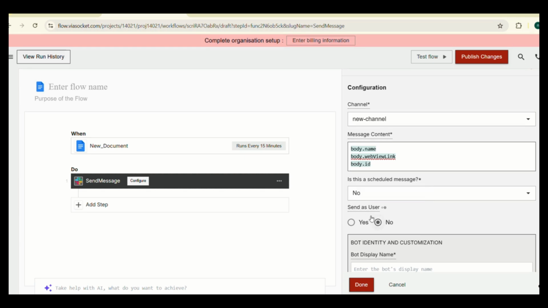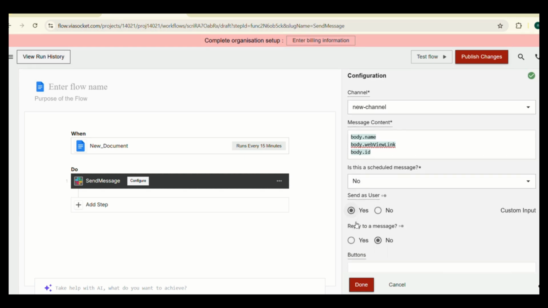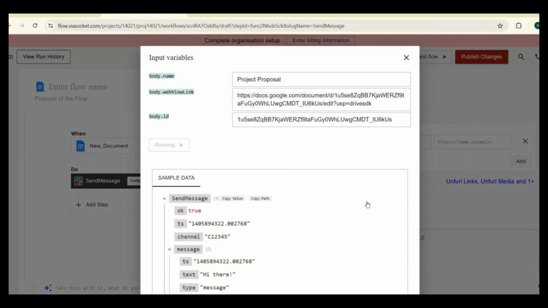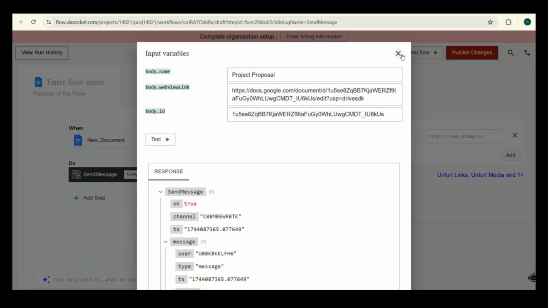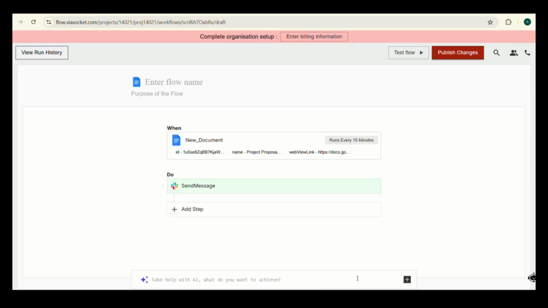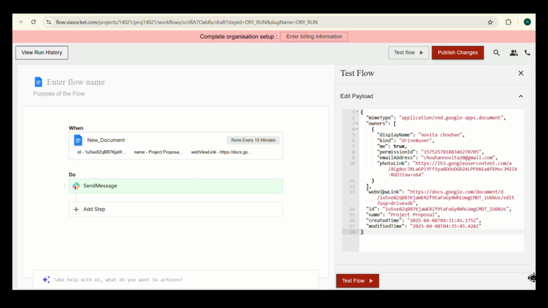Now, select Yes for sending as a user. After that, click on Test. Now, click Done. Finally, test the flow.